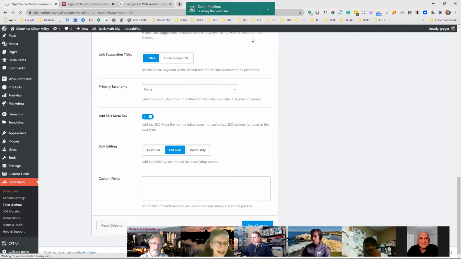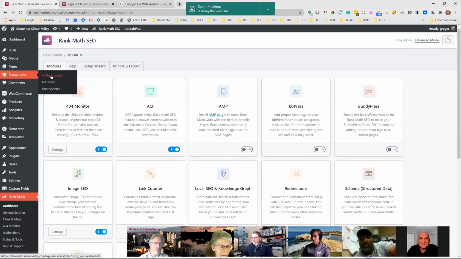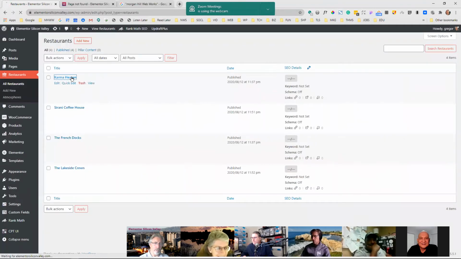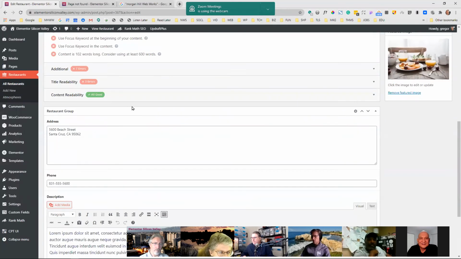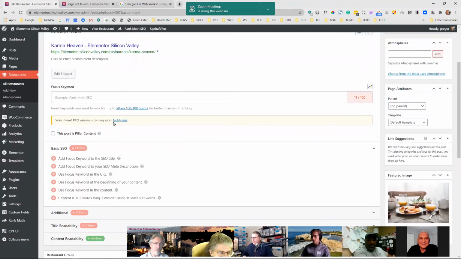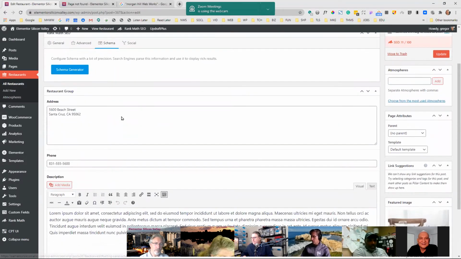Oh, so back to the schema. Yeah. So once you configure it to automatically add tags, can you go back and see what's added and customize them? Let's look at restaurants, because I did say I wanted to include custom post types. So we'll look at the restaurants. Let's look at this Karma Heaven again. While we're here, we'll just go ahead and do some of these things. So as far as schema, there's a schema tag here.